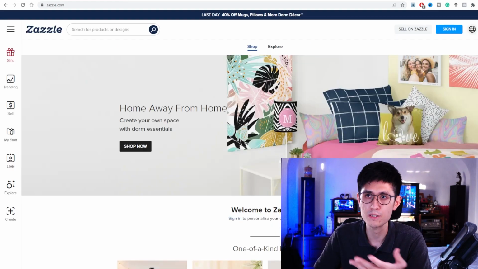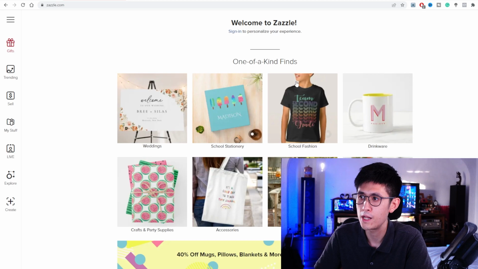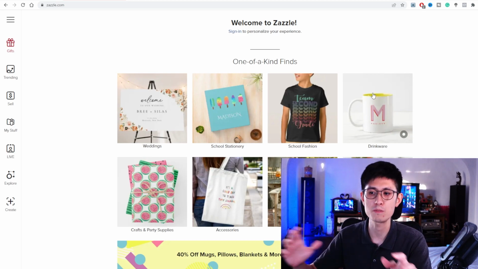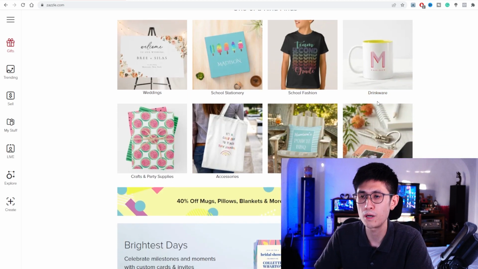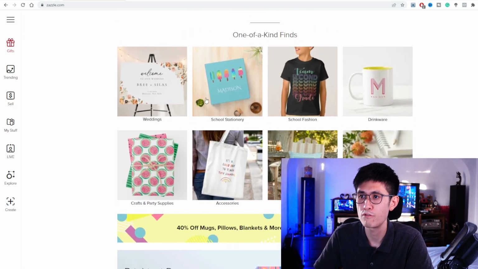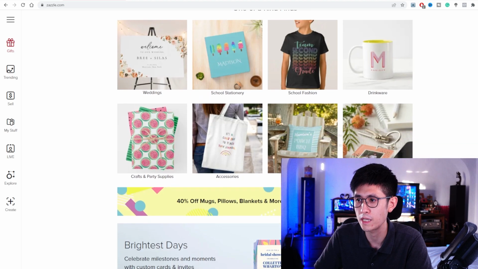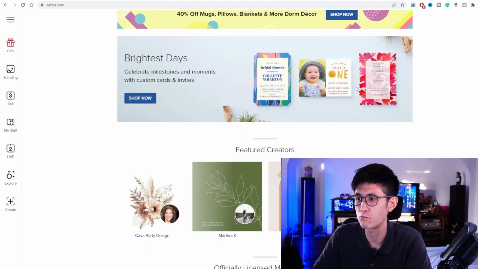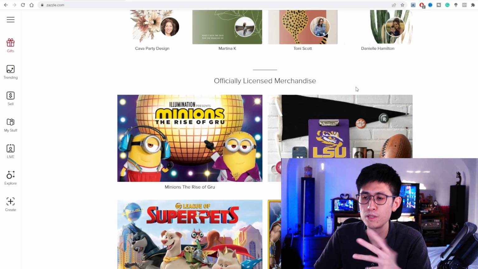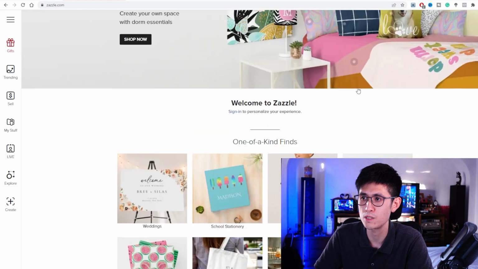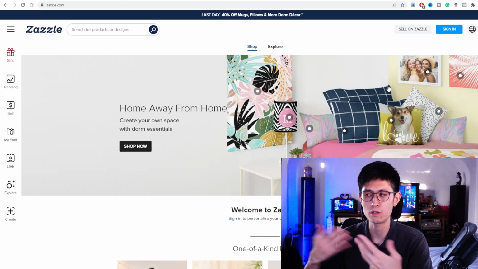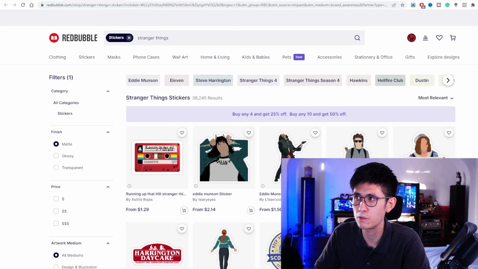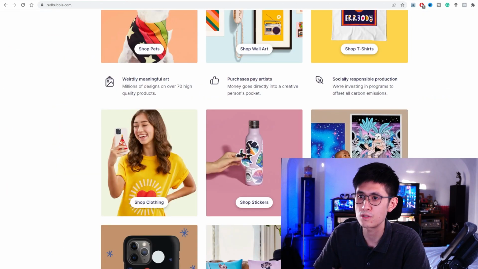And another one of these is called Zazzle.com. Some of these websites have similar offerings, right? But some also have more unique ones. For example, I believe Zazzle focuses less on apparel, and more on things like home supplies or accessories and whatnot. So there might be some slight differences between these websites, which is kind of good if you want to diversify, right? Again, for example, on Redbubble, people tend to focus a lot on stickers.